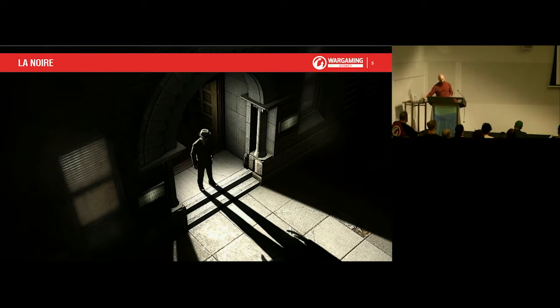For those that don't know what that game was, it was a pseudo-open world detective thriller set in 1940s Los Angeles. It was developed by Team Bondi, and it was published by Rockstar Games. LA Noire embodied all of the challenges that I spoke about previously, and then some. It was highly complex and a lengthy development. It had teams distributed around the world. The global team size was around 300 people.